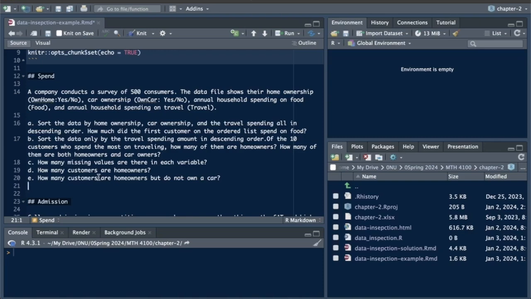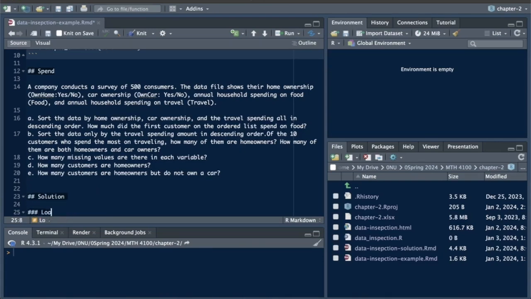After that, we are going to look at the missing values in each variable. Then we will look at how many customers are homeowners and how many customers are homeowners but do not own a car. Maybe we can add more parts and more questions to this. So the first important thing to do, number 1, is the solution. So this is markdown, right? So we need to add a subtitle. So solution. The first part, I'm going to load the library and import the file.